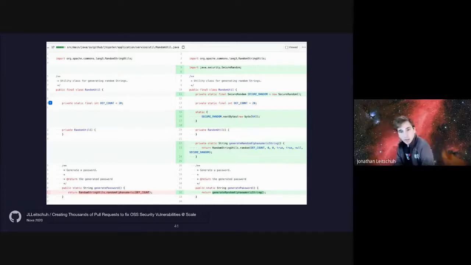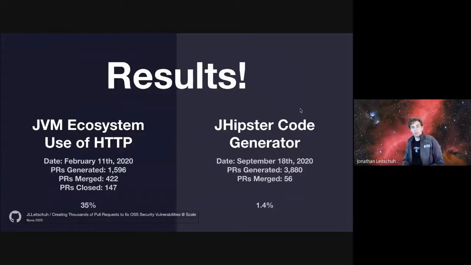And the result of this was for the JVM, so results of my pull request generation. I haven't checked the newest numbers. These were from when was Nova? 2020. It was like November or December of 2020. So for the JVM ecosystem use of HTTP, I generated 1,596 pull requests. As of November, there had been 422 merged and 147 closed. A lot of those closed ones were closed because they were merged, but the maintainer merged themselves and then closed them.